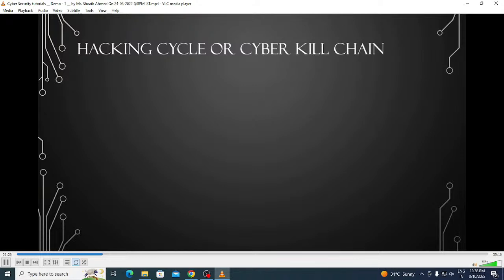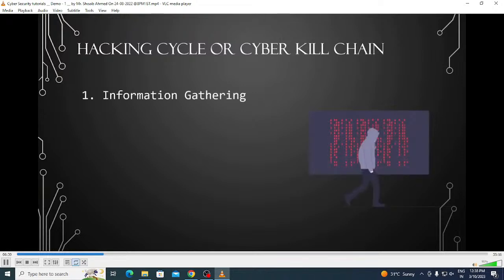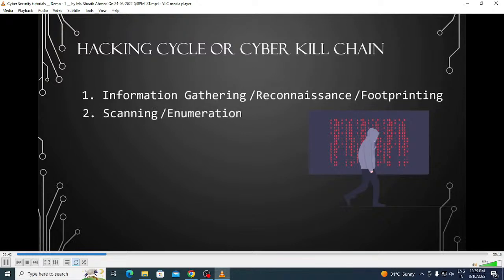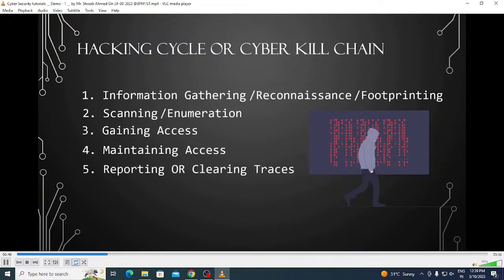The first step in the hacking cycle or cyber kill chain is known as information gathering. Certain organizations term this step by different names. They can also call it reconnaissance or footprinting. The second step is known as scanning. It can also be referred to as enumeration. The third step is gaining access. The fourth step is maintaining access. And the last step is known as reporting or clearing traces.